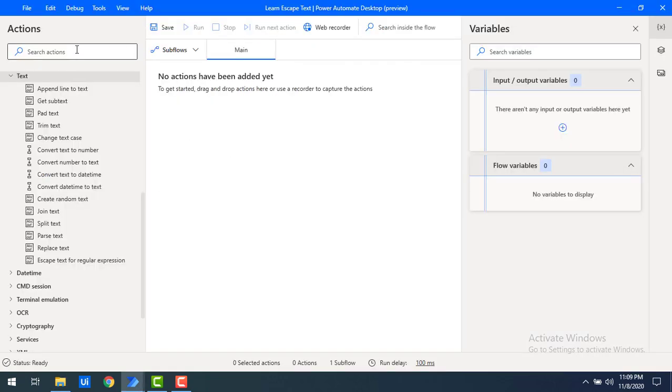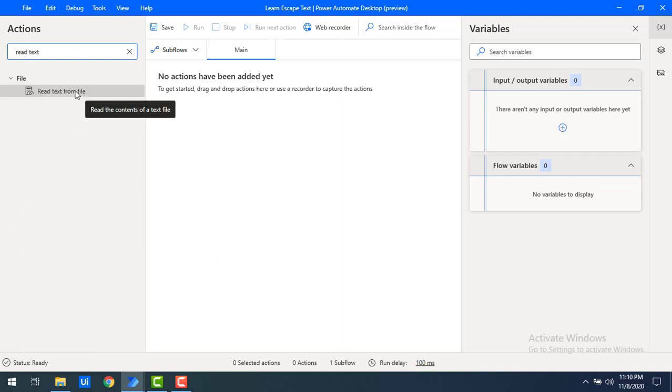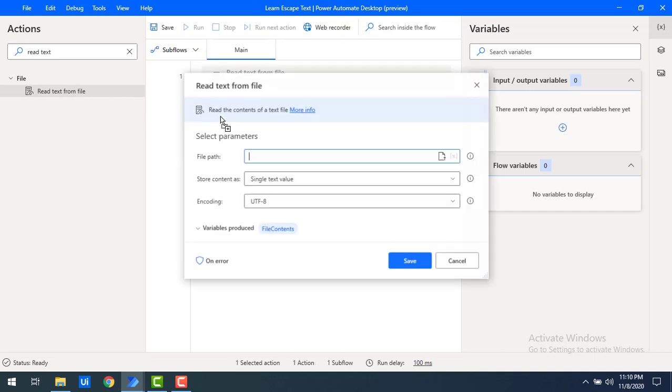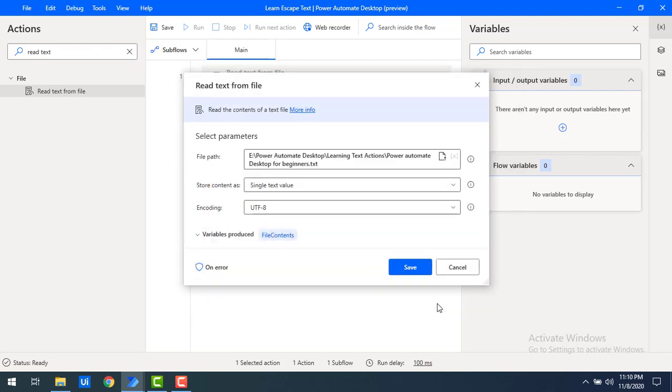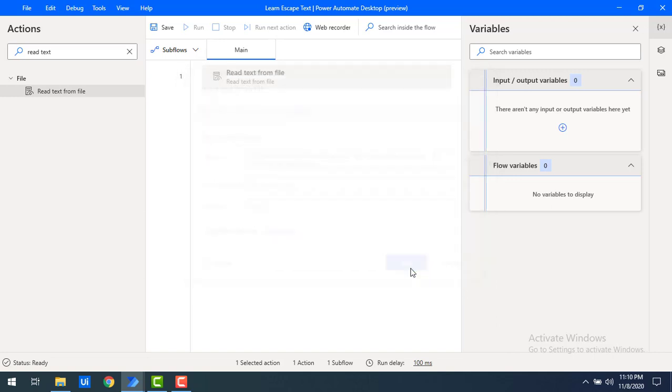All right. First of all, to read the text file, I will use the Read text from file action. Let me drag and drop it onto the workspace. Now let me select the file path. I'm going to select Power Automate Desktop for Beginners to convert it. Let me click on open. Now the entire text will be stored as a single text value, and the variable produced is FileContents. Let me click on save.